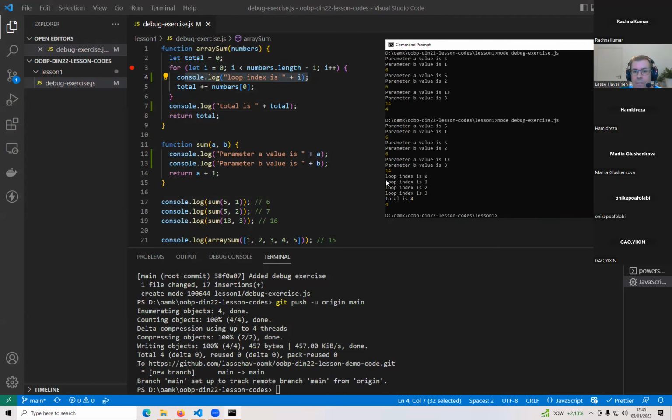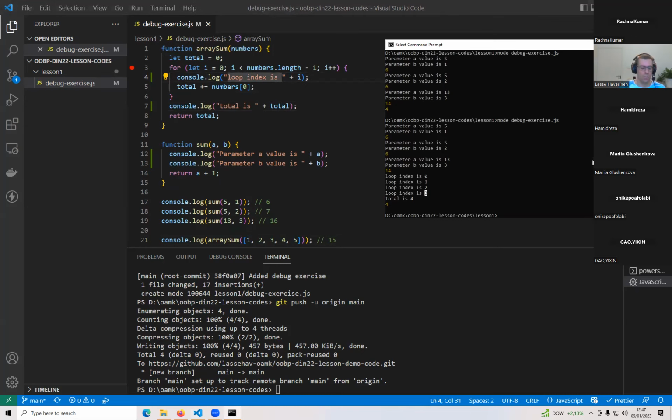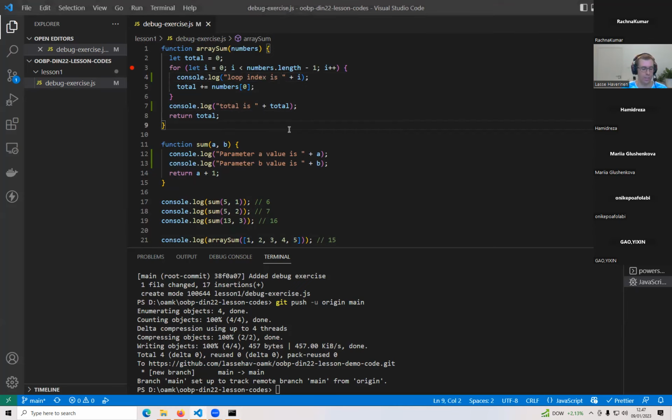So here you can see I am now printing these loop indexes 0, 1, 2, 3, total is 4. So you can clearly see that this loop is executing 1, 2, 3, and 4 times. And we have 5 elements here and so on. So this is one way you can use it: print something to the console, to the terminal, to the logs somewhere, and see what the situation is in the application.